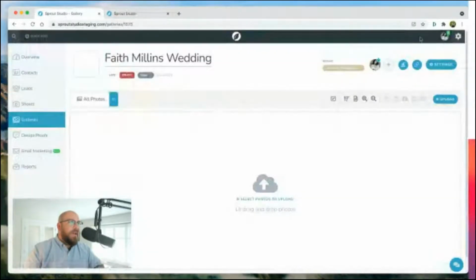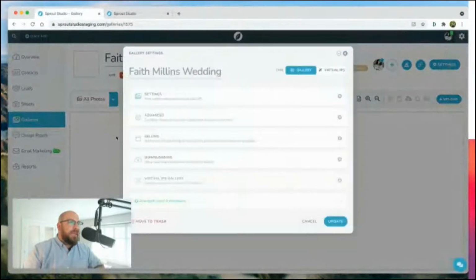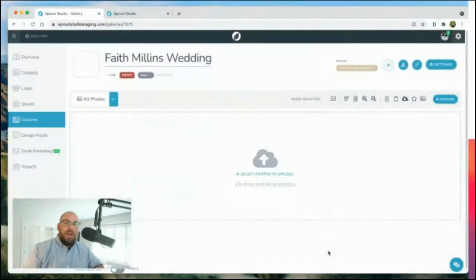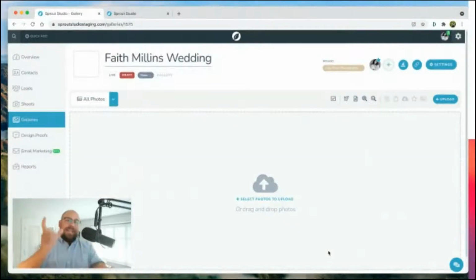If I go in here and click settings, you're going to see that's now been turned off because I turned it off for all galleries. I disabled all. Now, that doesn't mean that I can't go and turn it back on. That's all great. I can turn it back on and we're good to go. Now, that's how that differs from enable all and disable all and all that functionality.